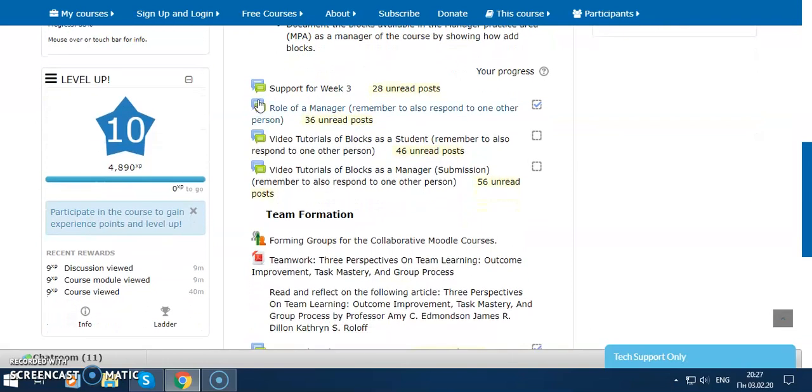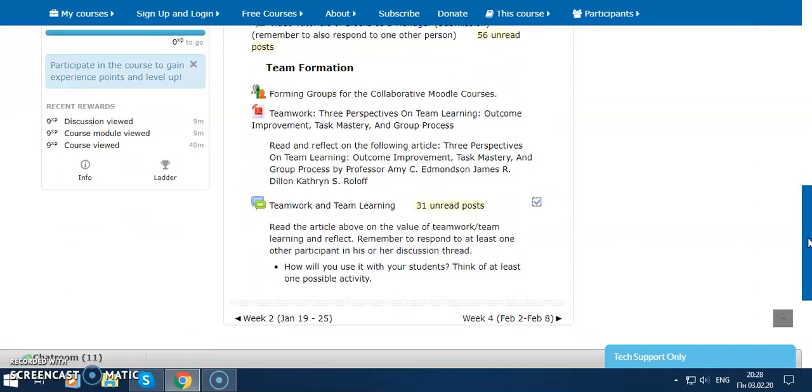And if we fulfill the task, it is ticked here. And if I haven't completed a task, it is not. And clicking on them, we can go to the tasks and to the forums.